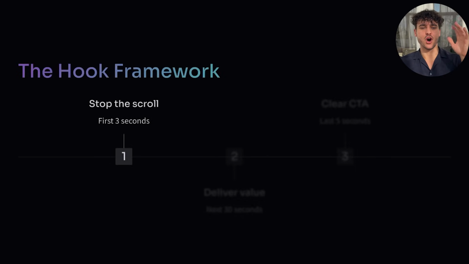Now, when it comes to the hook and stopping the scroll in the first 3 seconds, you want to copy and steal exactly what your competitors did. There is no shame in it. Get it out of your head that there's any sort of shame involved in taking someone else's hook. Everybody does it. All the successful guys do it.